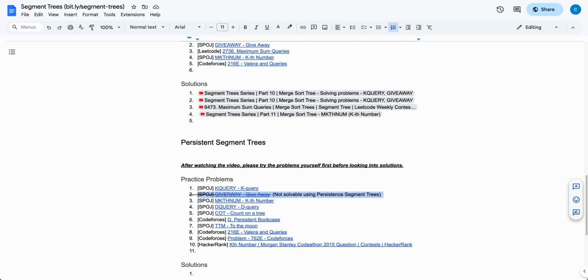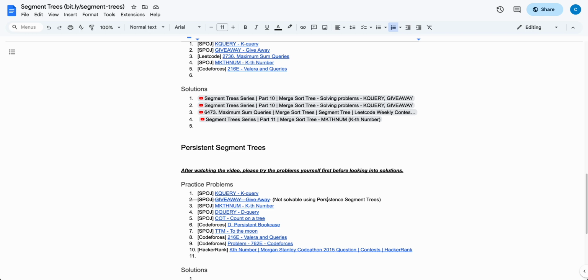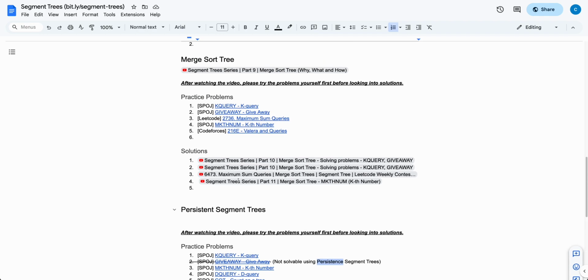So this is a very important problem to actually understand the difference between persistent segment trees and merge sort trees, or rather it is not always possible to solve all the problems of merge sort tree with persistent segment tree. So you can't say that I will learn persistent segment trees and I am done with it. There are some problems which will not be solvable using persistent segment trees, but will be solvable using merge sort tree, and giveaway is a very nice example of such a problem.